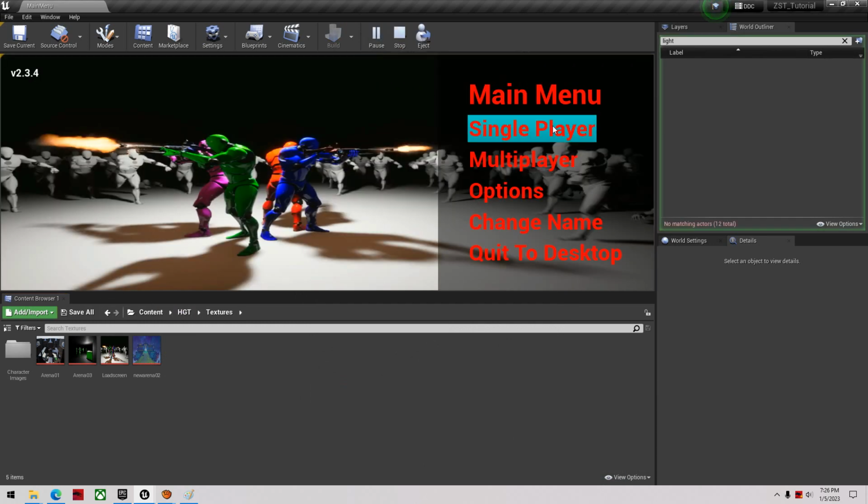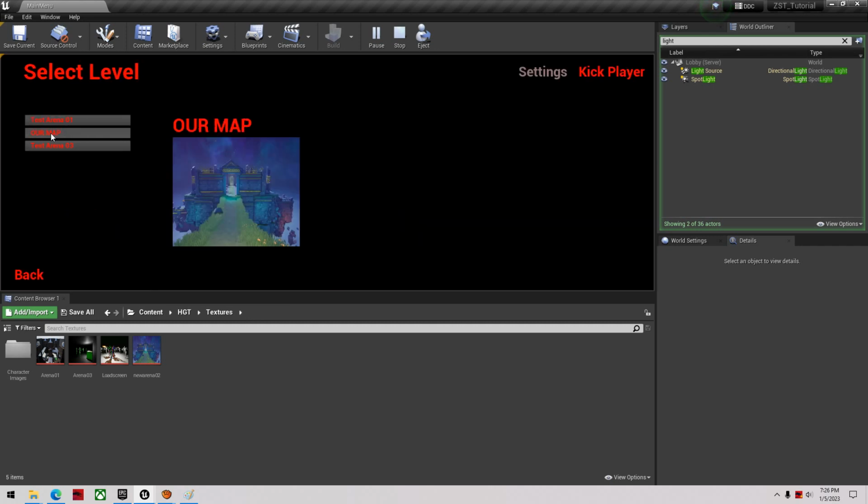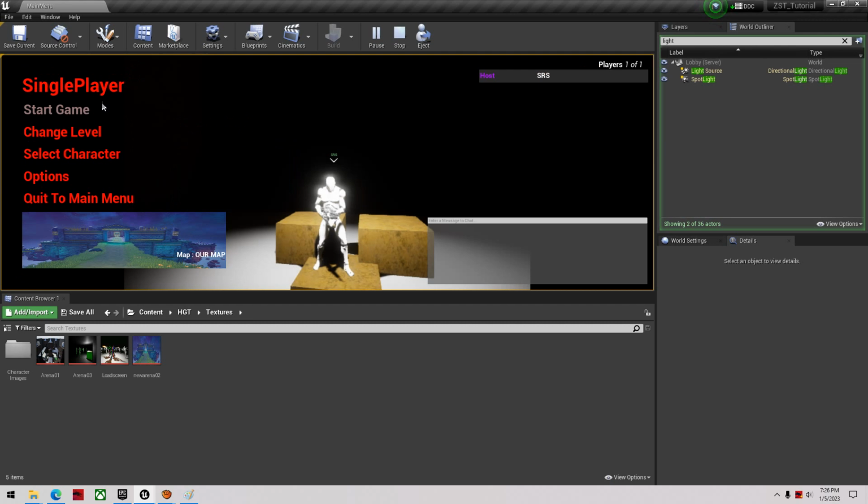and if I click play, and then I go to change level, you'll see our map is now there and it's got the nice image, same here. So that's all there is to that.